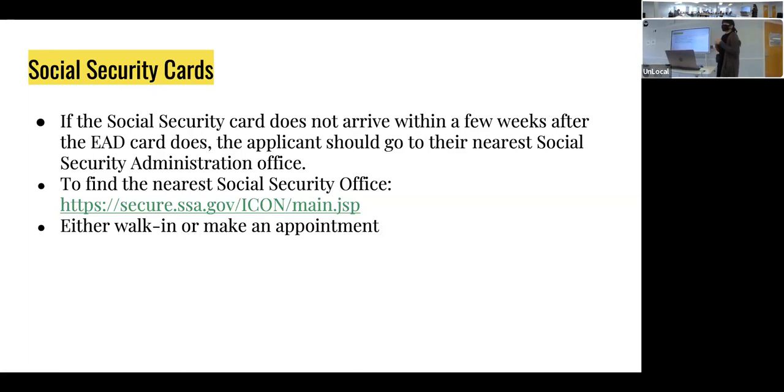If your Social Security card does not arrive within a couple of weeks after your work permit, then you do have the option to look up the Social Security Administration office closest to you using the link that I provided here, and either walk in or make an appointment to get that Social Security card. As far as whether it's better to just walk in or make an appointment, it really depends on the office in question. I've had clients who are able to just simply walk into any given office, and I've also had clients who have been turned away because they don't have an appointment. So it's really a case-by-case basis here.